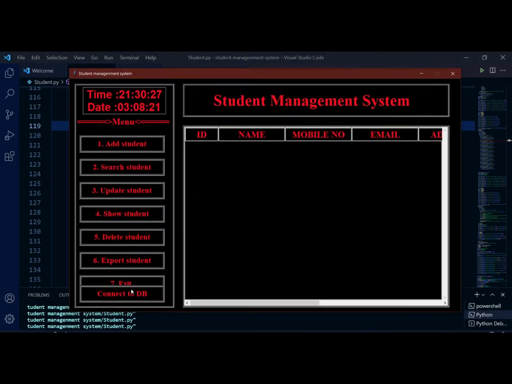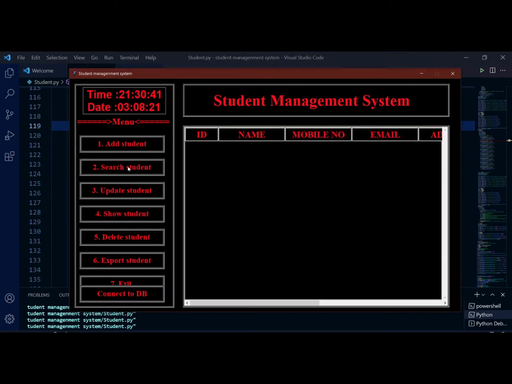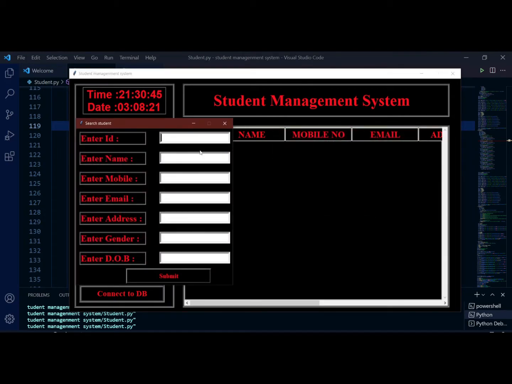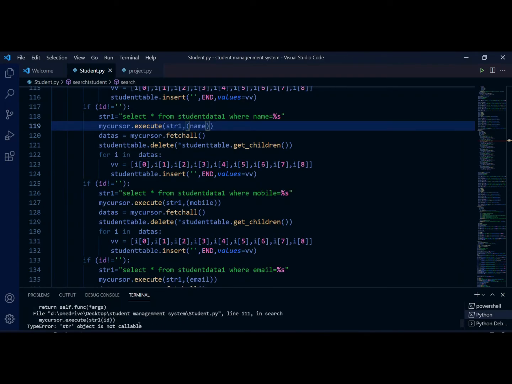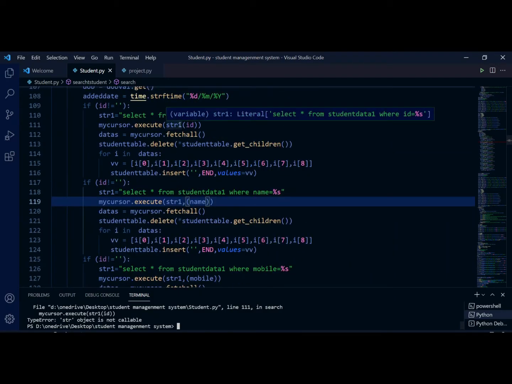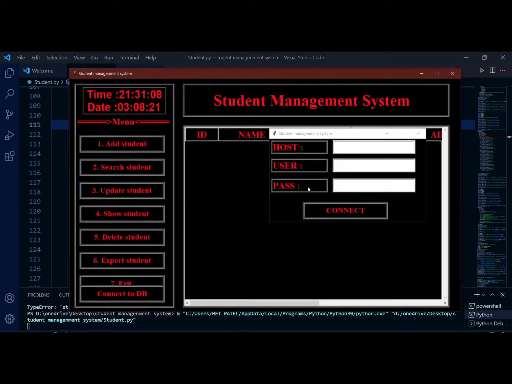So here I will first of all connect to my database, localhost, root, and then I will say my password and connect. So now we are connected over here. Now I'm going to search for it. I'll say 1 and then I will say submit. Okay, so I think there's some error. Let me see over here. String object is not callable, string 1.id. Okay, here we forgot to put a comma. Now again we are going to run it and we will say connect to database.